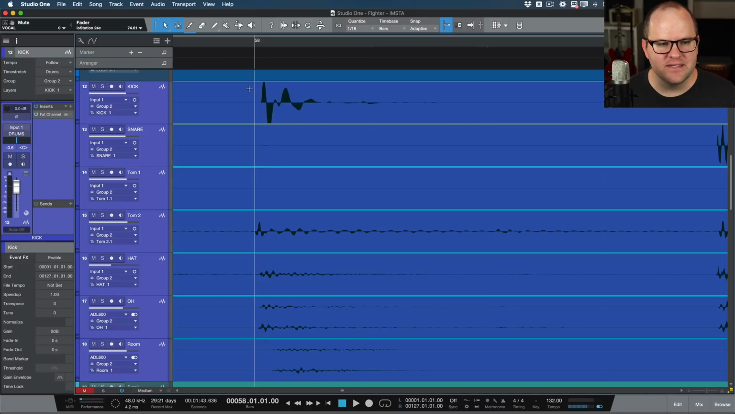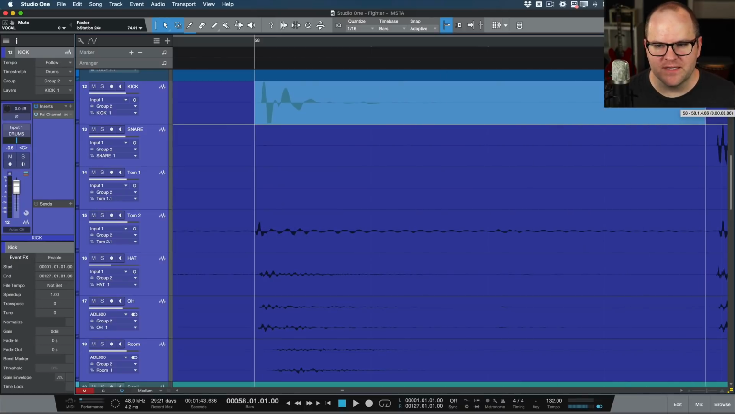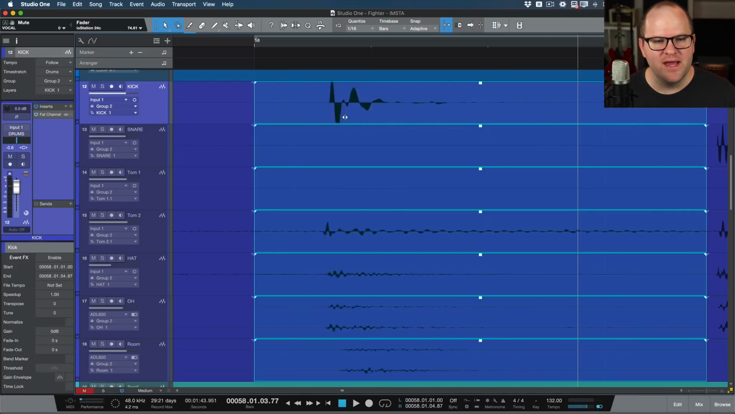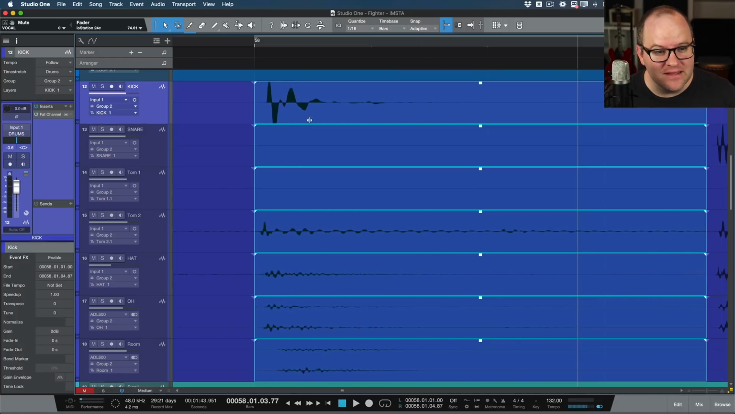Check it out. I can say, okay, this is what I want to edit. I can select it like that and then double click. It separates it. Then I can hold down, this is on the Mac, Command and Option. It's Control Alt, I believe, on the PC. And look what I can do. I can now drag this audio underneath the endpoints. We call it slip edit.